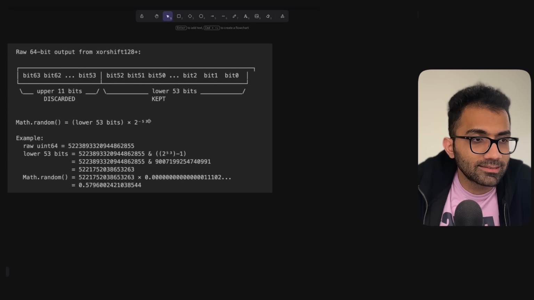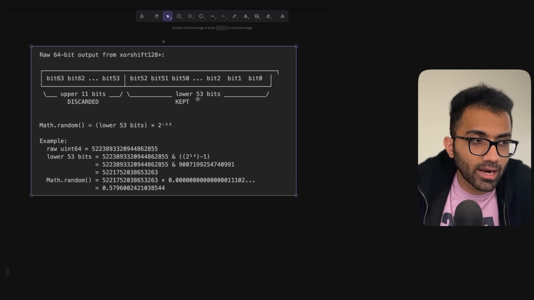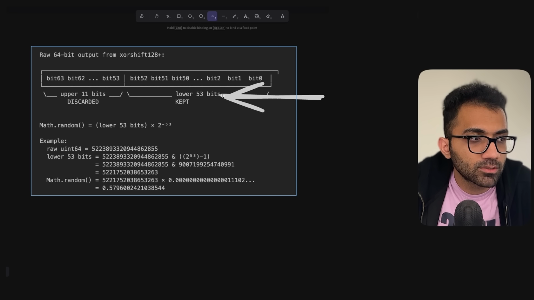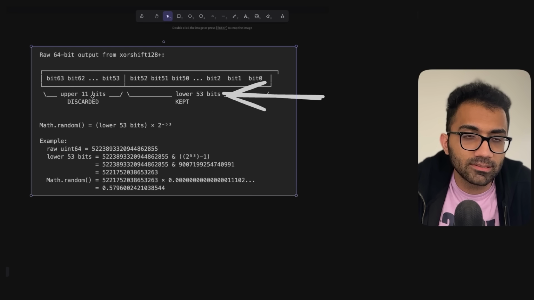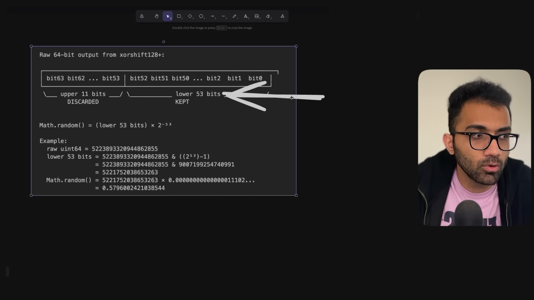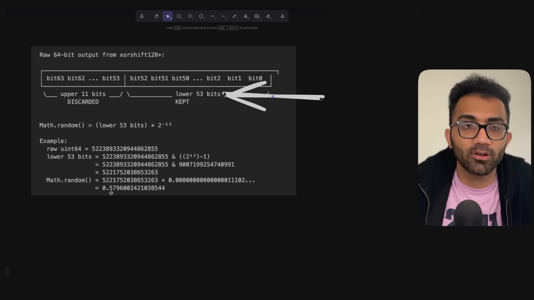What you have to realize is that every time you get a math.random, you are keeping these 53 bits of information, and you're discarding these 11 bits. We don't know what these 11 bits were because they were never delivered to us, but we do know these 53 bits, because that is what math.random is.